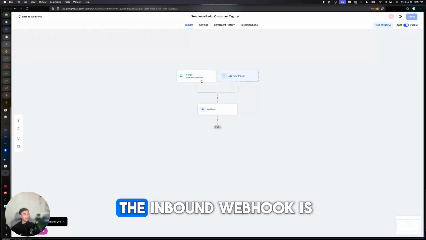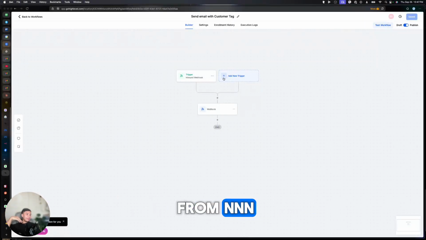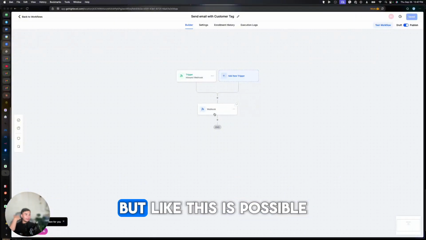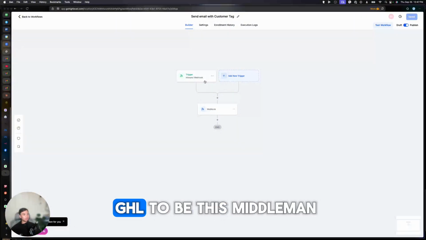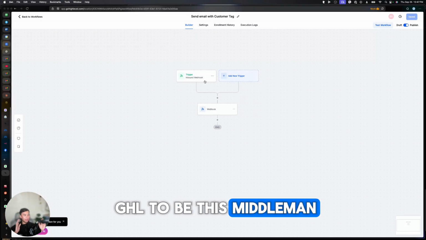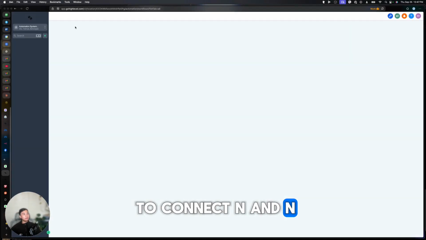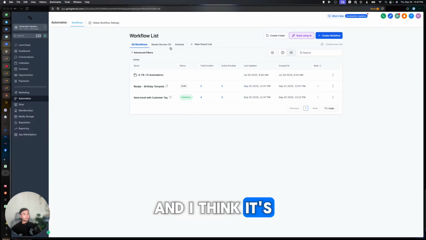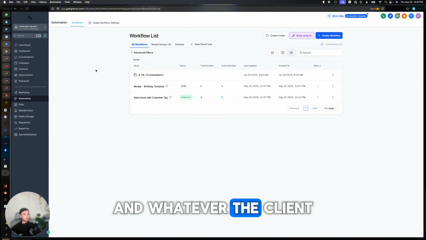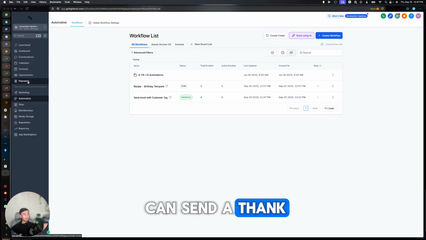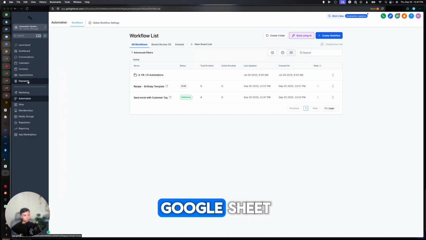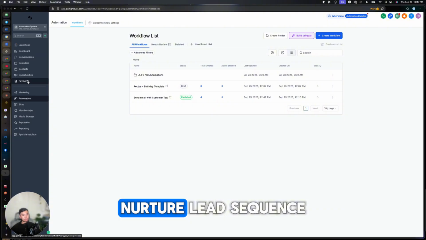Now this is kind of weird, right? As we can see, the inbound webhook is from N8N, and the webhook is also from the same N8N. This is possible, but I don't highly recommend it. It's like you're making GHL this middleman. But yeah, that's how to connect N8N, and I think it's just up to your creativity and whatever the client is asking you to do. Whenever someone pays, you can send a thank you message, record it in a Google Sheet, send them another booking link, have a follow up reminder, nurture lead sequence.